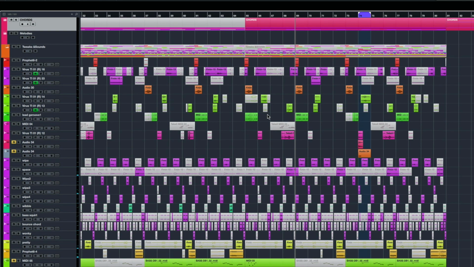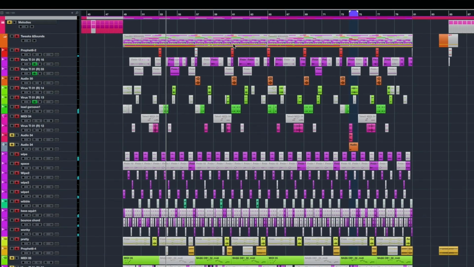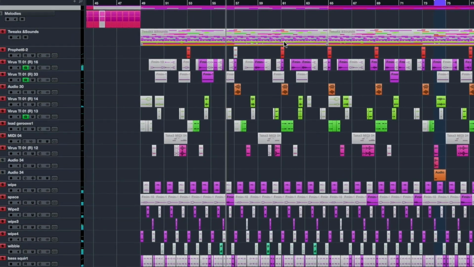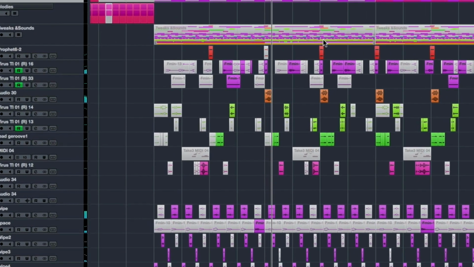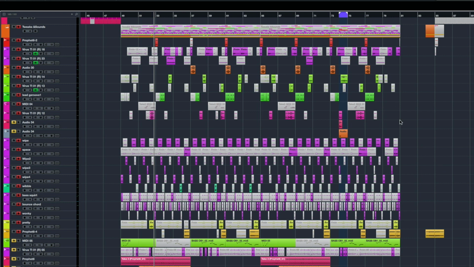So here you can see there's lots and lots of different little sound design elements that come together to create the sort of atmosphere or sound of the overall track. And they're all tiny snippets. So if we just solo that folder, so there's lots of different things going on.